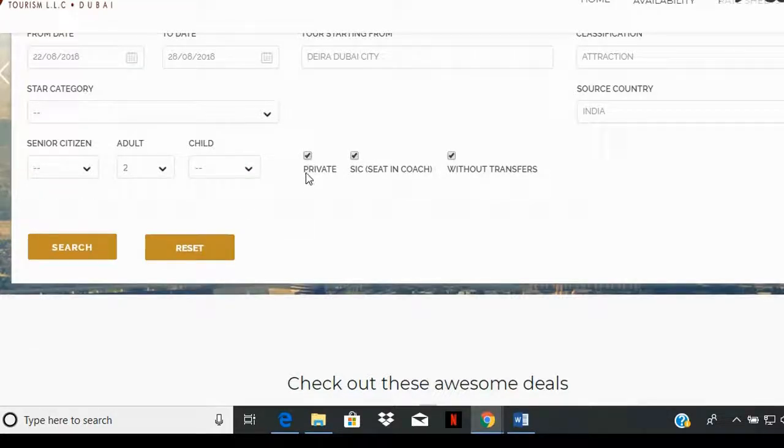Next, we have three boxes called Private, Sick or Seat in Coach, and Without Transfers. If you select Private, it will list the tours that provide private tour options, to or from the concerned locations. If you select Sick, it will list the tours that provide shared tour options to or from the concerned locations.